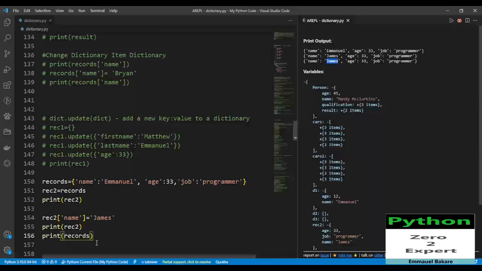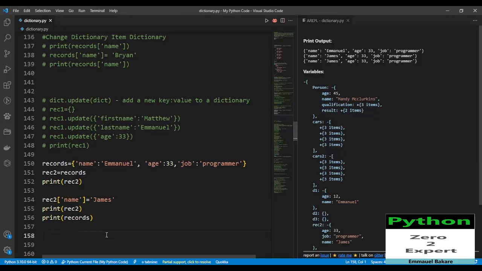So this means that rec2 and records are actually pointing to the same dictionary. They are pointing to the same data. Whatever you do to rec2 will be reflected in records. So this is not the way you can make a copy. If you want to copy a dictionary, you have to use the copy method.